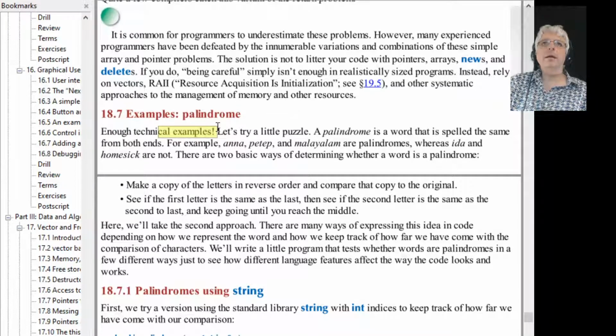Enough technicalities. Here's a little puzzle. Palindrome. It's a word that is spelled the same from both ends. Madam, I'm Adam. A man, a plan. Wait, how does that go? A man, a plan, a canal. Panama. Does that work?